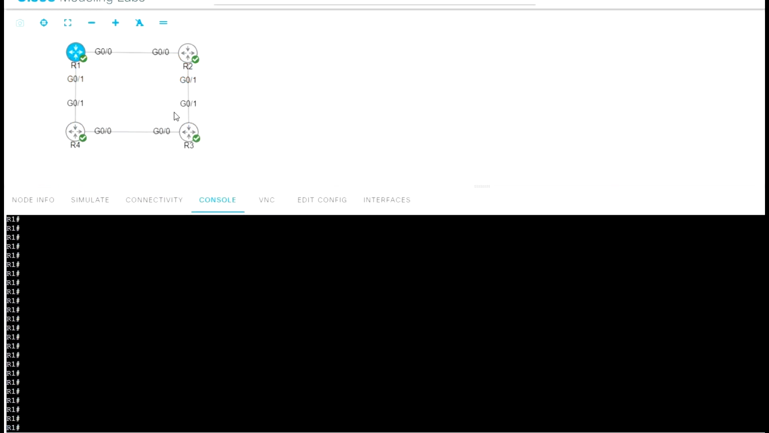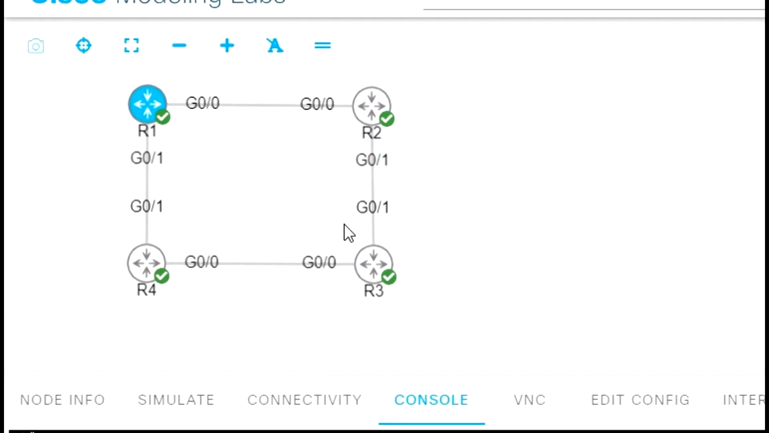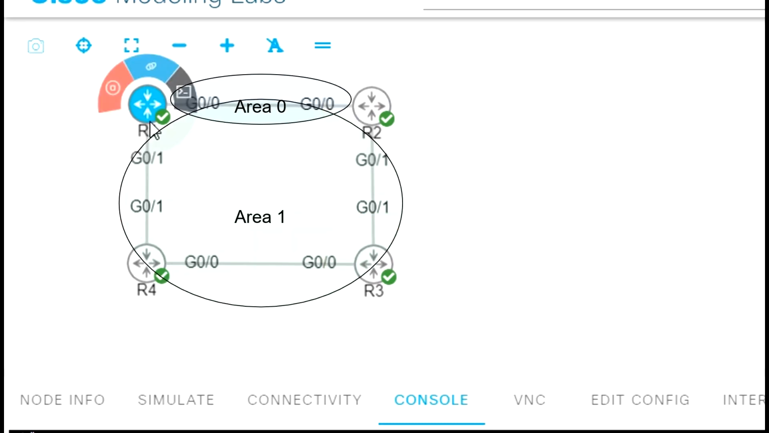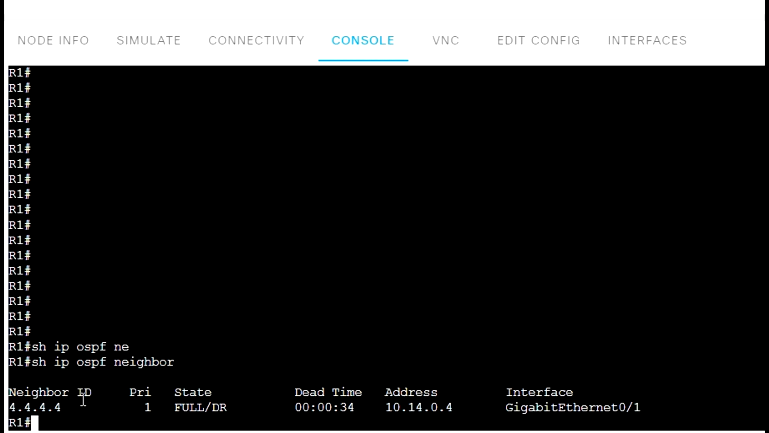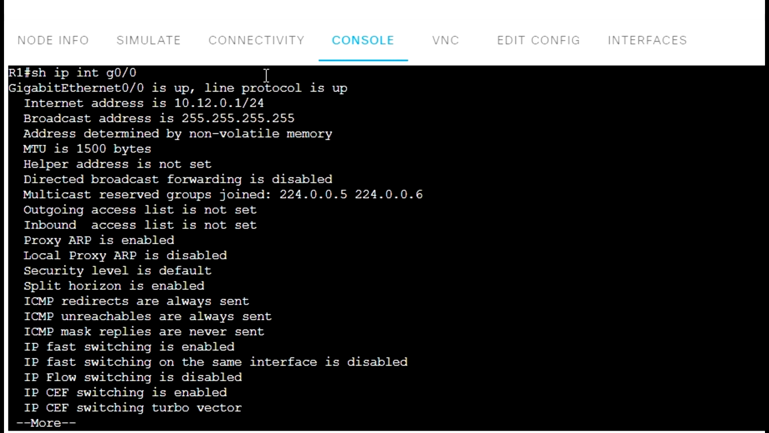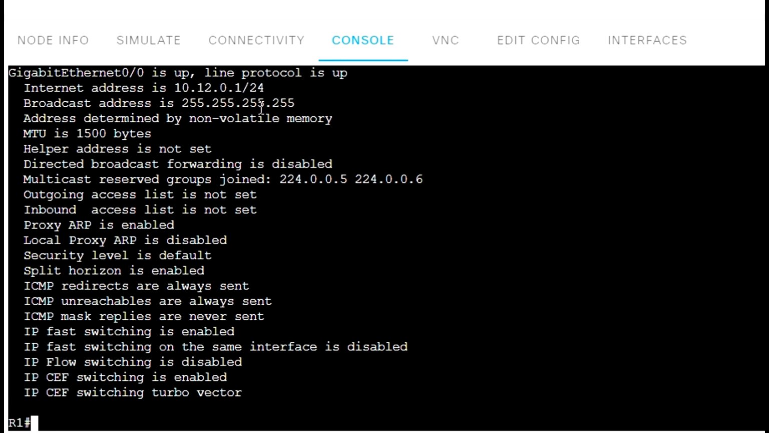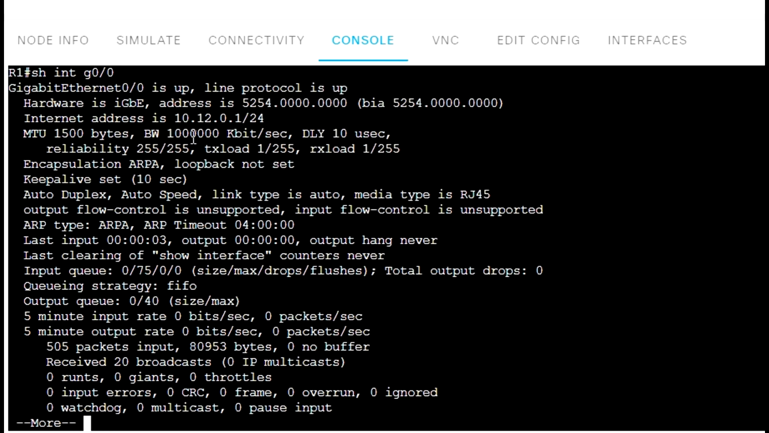Okay, let's review an example related to different subnets. Related to this issue, we have a network with area 0, area 1, area 1, area 1. Router R1, show ip ospf neighbors. As you can see, we don't have a neighbor relationship formed with router R2. Show ip interface G0/0. Let's check the network, subnets, 10.4.12.1 mask 24. Show interfaces G0/0. Same here.